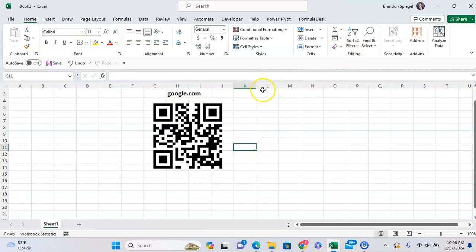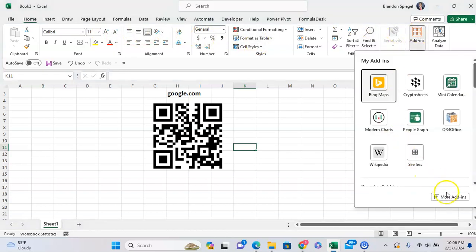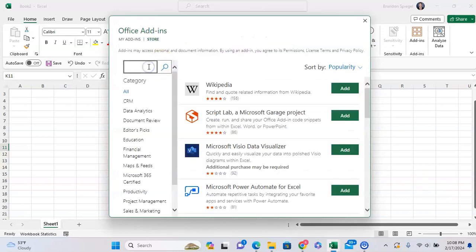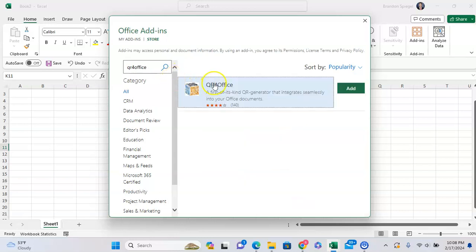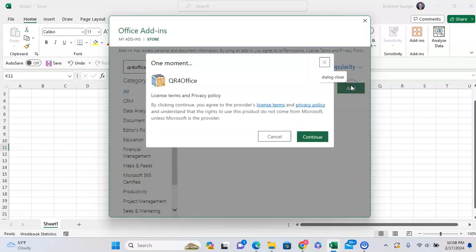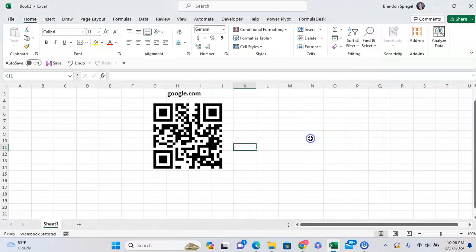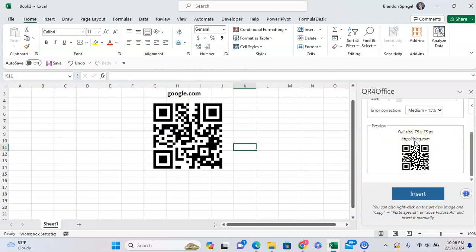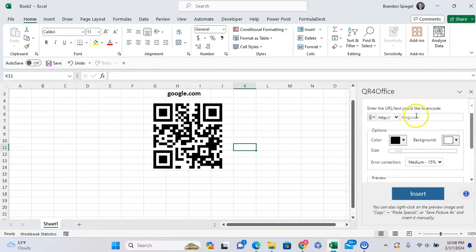So you're going to want to go to the Home tab, go all the way to the right, click on Add-ins right there. Then you're going to want to click on More Add-ins. And in the search bar, you're going to type in QR for Office. And you're going to see this add-in called QR for Office. And you're going to click on Add. And you're going to click on Continue. And boom, we have QR for Office. And here you can seamlessly and easily add in QR codes into your spreadsheet.